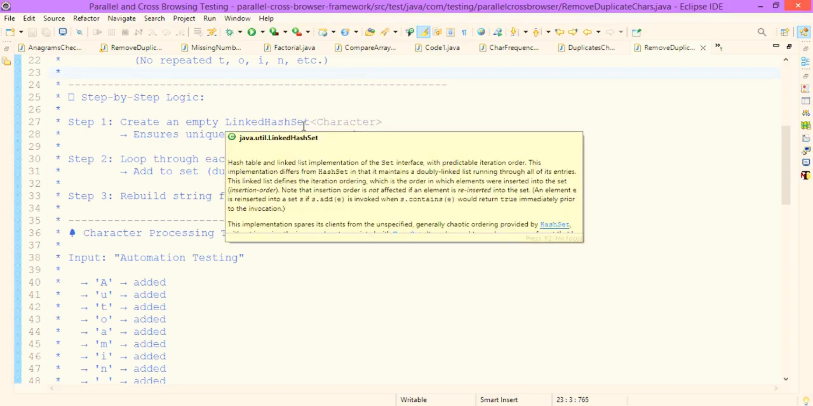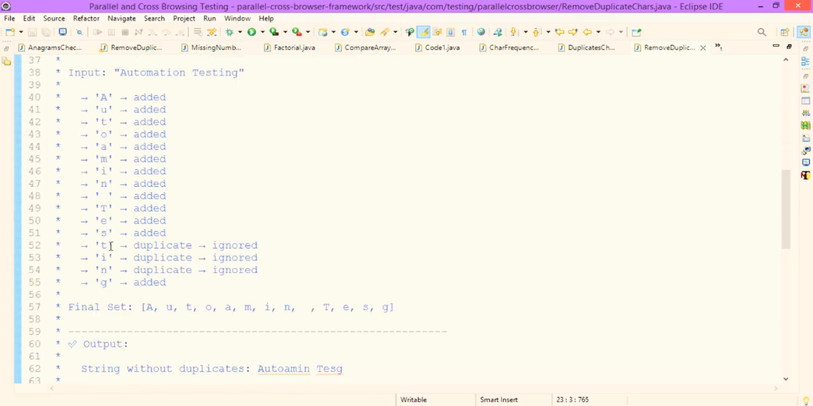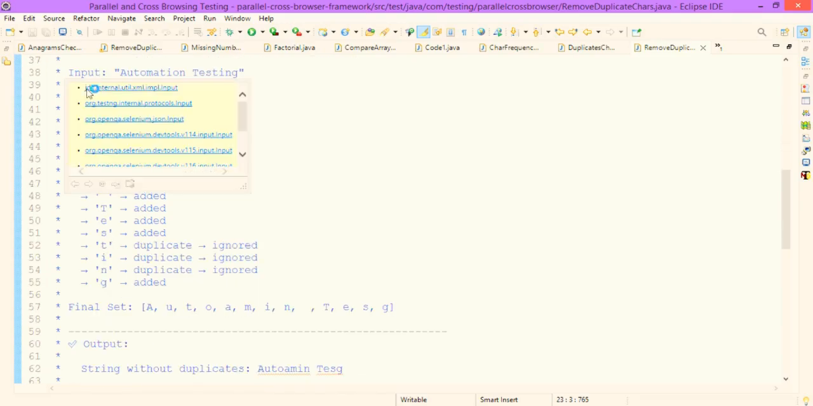Here is how we are going to follow the logic. Step 1: we create an empty LinkedHashSet, which ensures uniqueness and preserves the order. Step 2: loop through each character in the string and add it to the set. Duplicates are ignored. Step 3: we rebuild the string from the set.